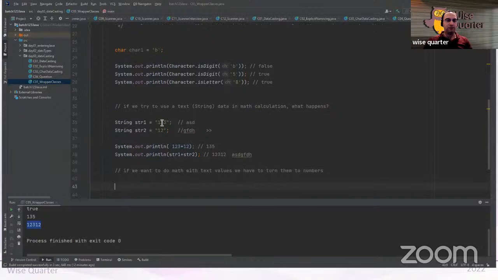I start with str1, which is 123. I know that it's a number, but it seems like a text because of these double quotes. If I want to turn them to numbers automatically, of course, with my eye, I can see it's 123. I can do it manually, but I want to create a dynamic code where everything is automated. So I want to turn it to an integer.